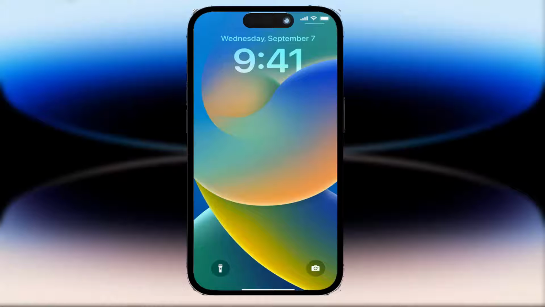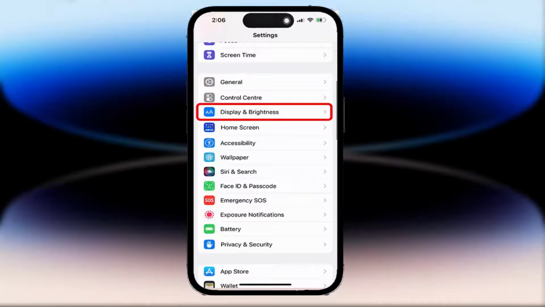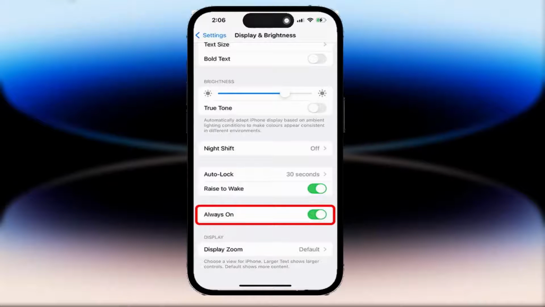To enable or disable this feature, first you need to open your iPhone settings like this. In the settings, scroll down and find Display and Brightness. Just open it, and in the display settings, scroll down. At the end you can get the option Always On.